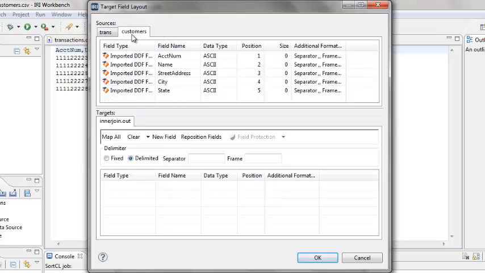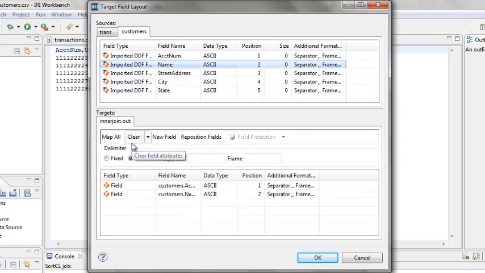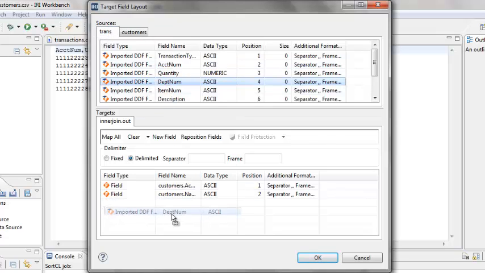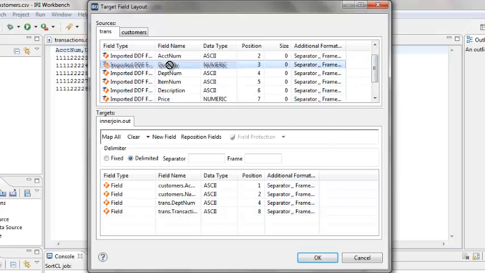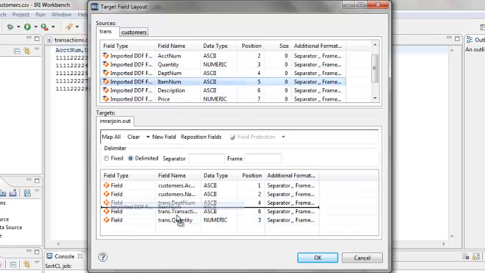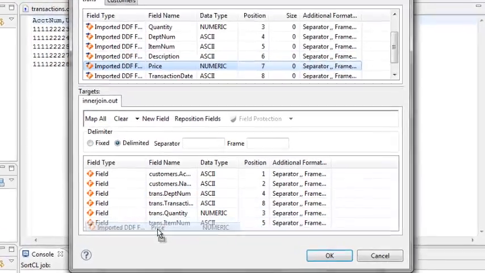From Customers, we want account num and name. From Trans, we want department num, transaction date, quantity, item num, and price.